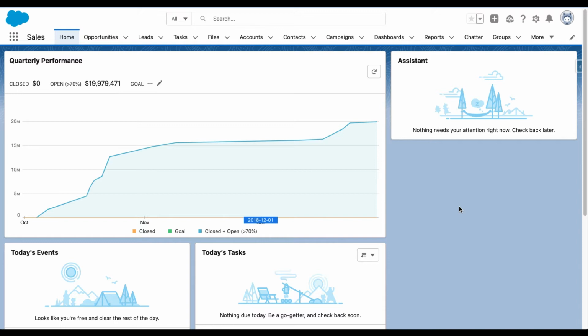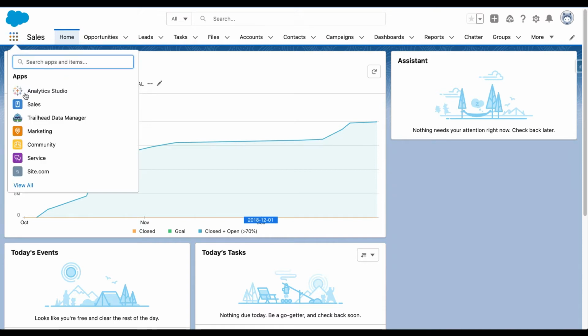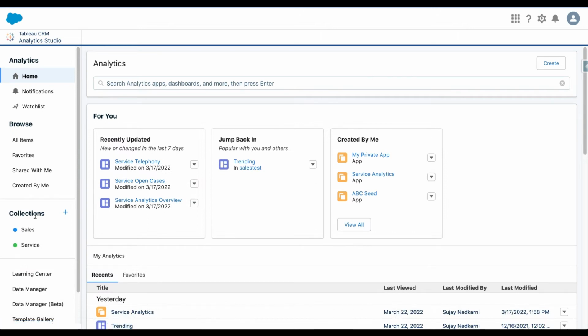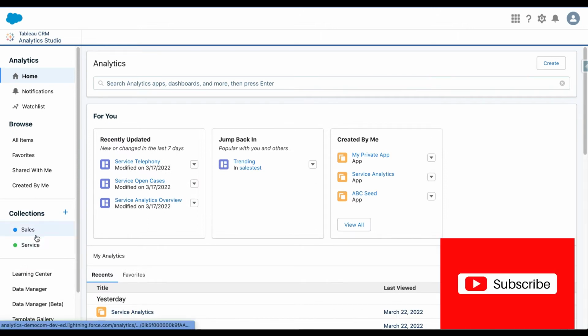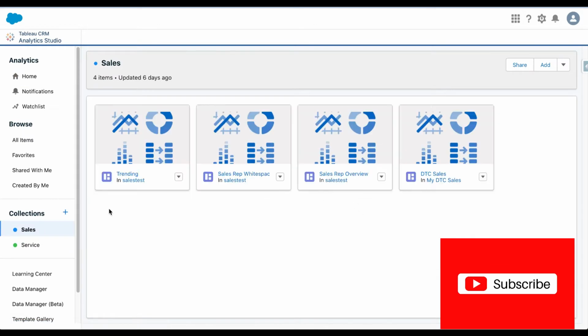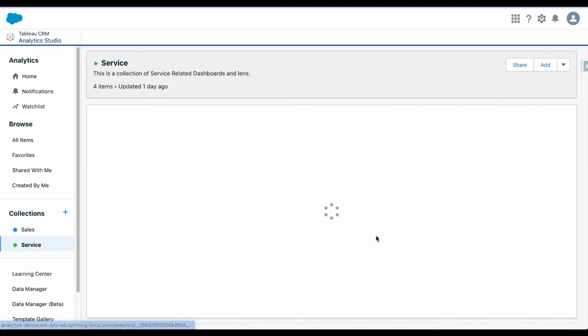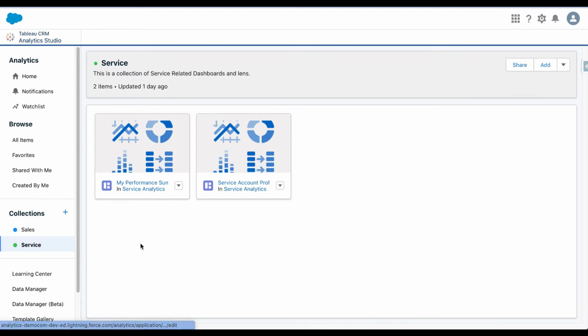I've logged into my Salesforce demo instance. So I'm going to go to Analytics Studio. And when I open Analytics Studio, to my left, I see create collection. I already have two collections, one for sales and one for service. So let's click on that. As you can see, there are four things inside this collection. There's a trending lens, there's a DTC sales, and so on. And again, for service, there are a couple of collections here.